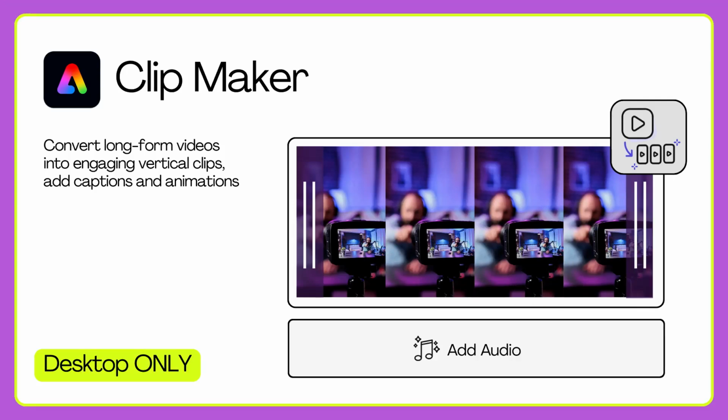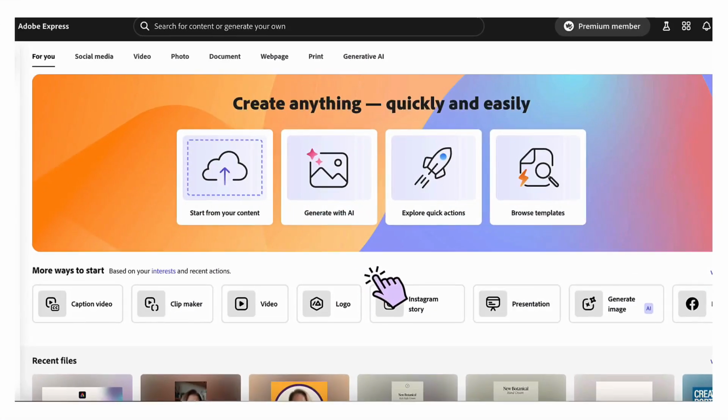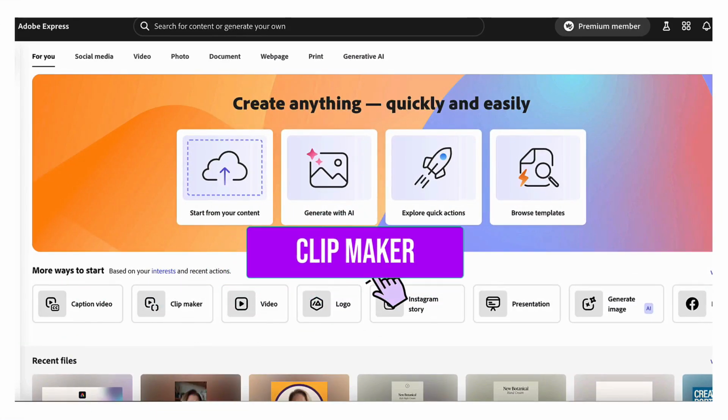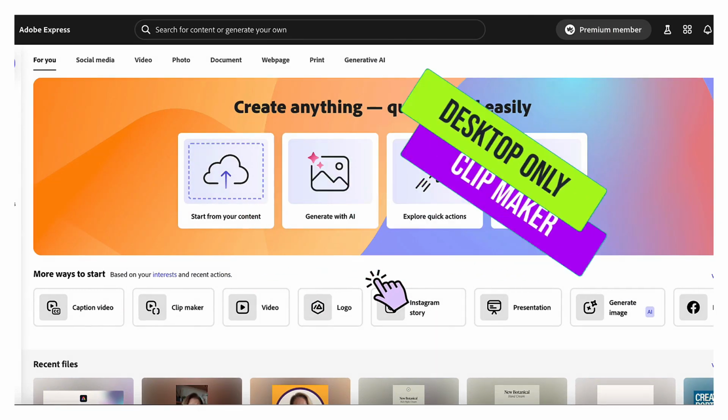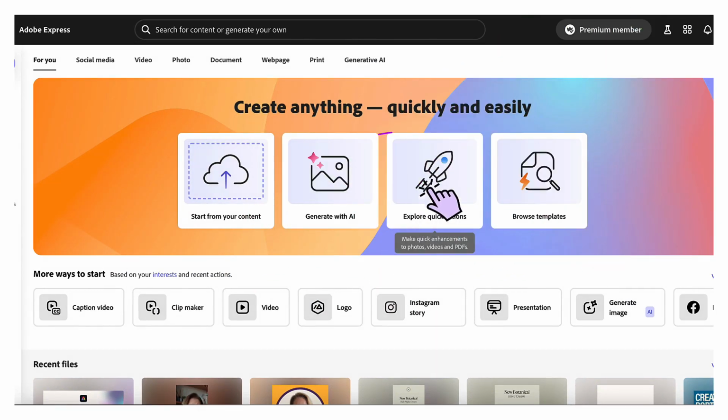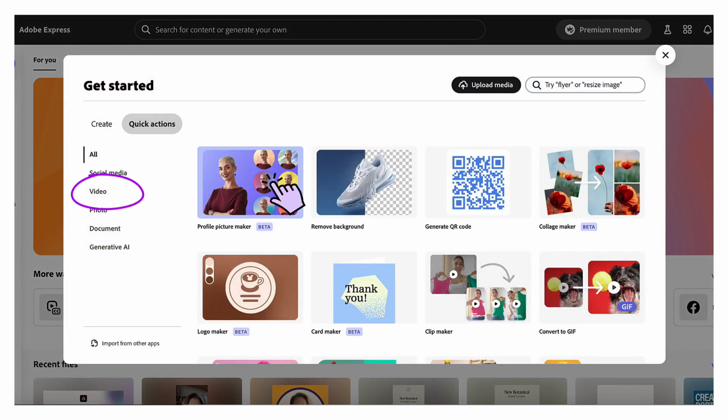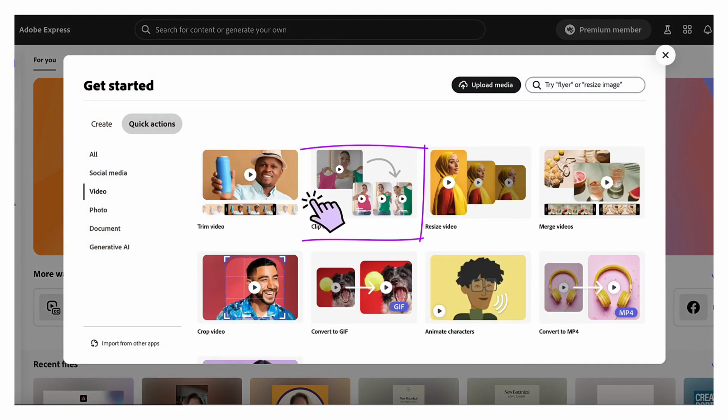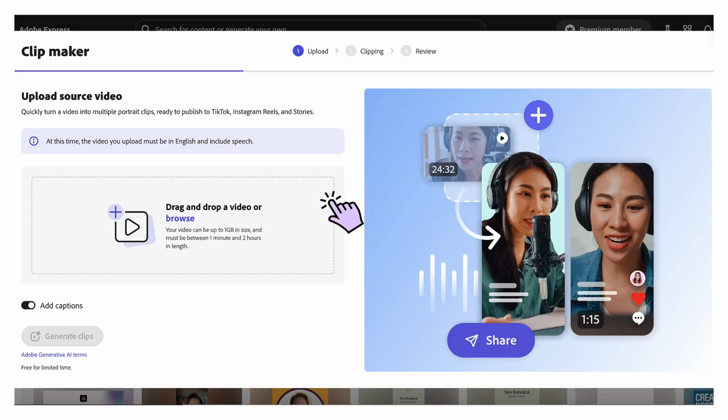First of all, let me show you how to quickly turn video podcasts, interviews and demos into social clips. Add custom captions with Adobe Express Clip Maker. At this point, Clip Maker is only available on desktop. So start off on your dashboard, click on Explore Quick Actions, select Video from the side column, and then go straight to Clip Maker. Next, drag and drop your video or upload it directly into Adobe Express.